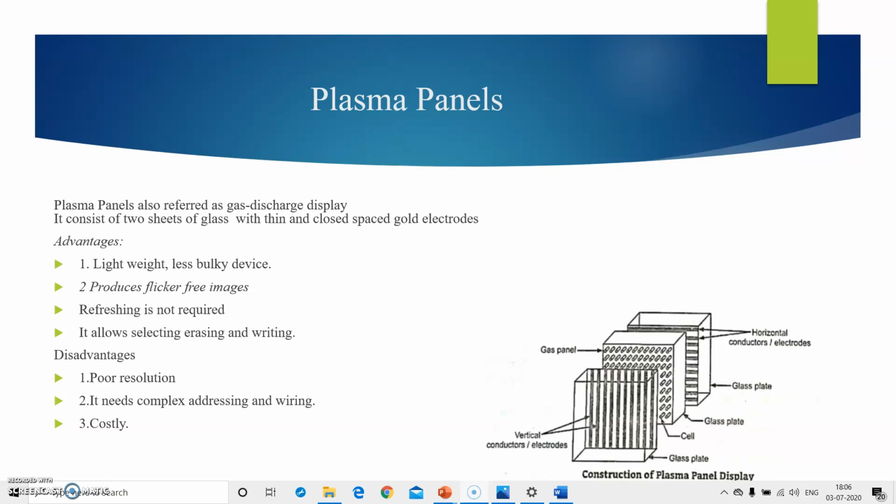The advantages of plasma panel are: it is a lightweight, less bulky device. It produces flicker-free images. Refreshing is not required. It allows selecting, erasing and writing. And some disadvantages of these plasma panels are: it shows poor resolution, means your image is not that clear. It needs complex addressing and wiring, and it is costly.